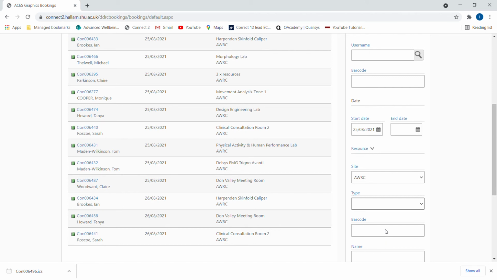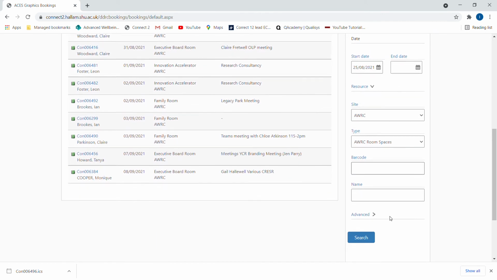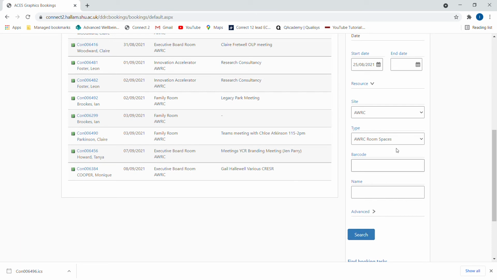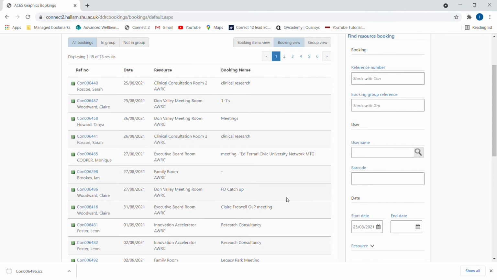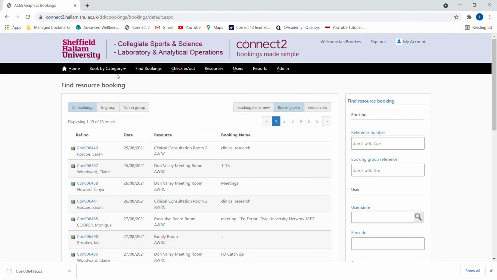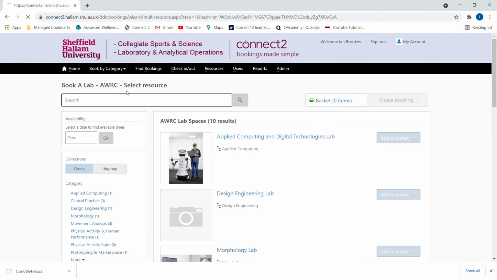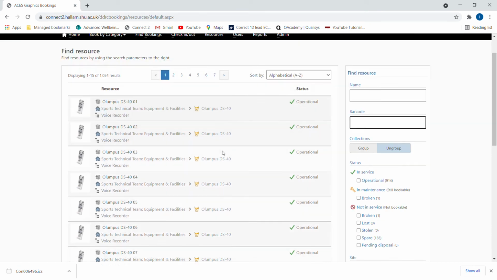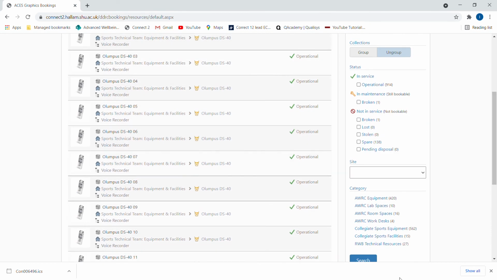You can go in and say room spaces and search for all that, and you can go through executive boardroom and whatnot, and it'll help you coordinate and share the resource. You might be able to negotiate a bit of time and share a booking, especially in the labs. You can find out and manage the resources that way. You can also go into the resource and have a look at resources and check out availability in there.